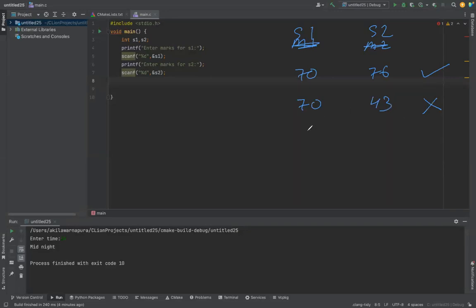And the next one is first subject 40, second subject 80. Again fail, because the first subject is less than 50. And the next condition is first subject 30 and second subject 46. Both subjects are less than 50, again the student fails. Suppose that to pass the exam, both subjects should have more than 50 marks.